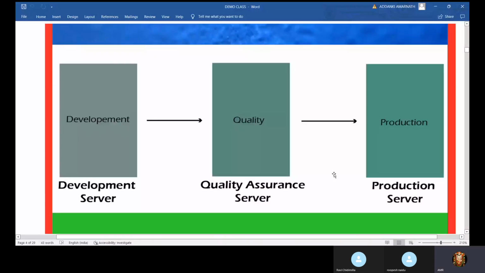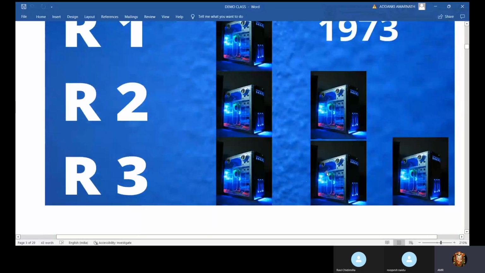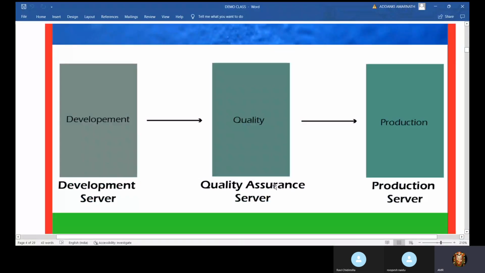In SAP, we have a total of three servers. R3 means three servers, as I told you. What about these three servers? We will discuss on this slide. First one is the development server, second one is the quality server, and third one is the production server.